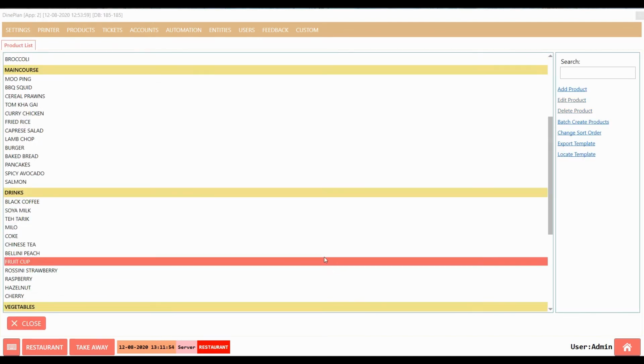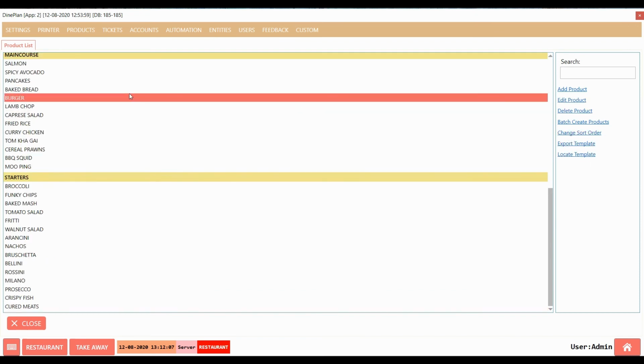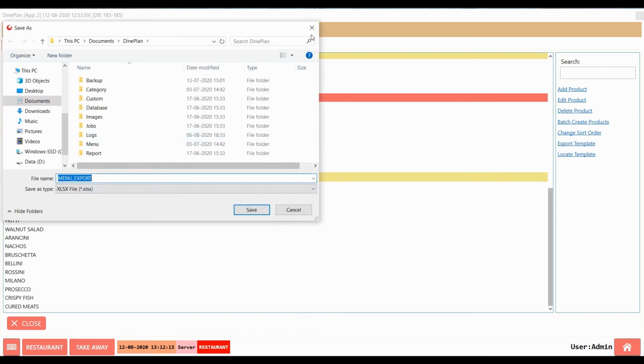Now, you can see the new menu item will be added to the list. You can edit or delete any item by selecting it, and then clicking on the required action. Sort order button allows sorting the items. The export template button will download a template that can be used to upload items in bulk.